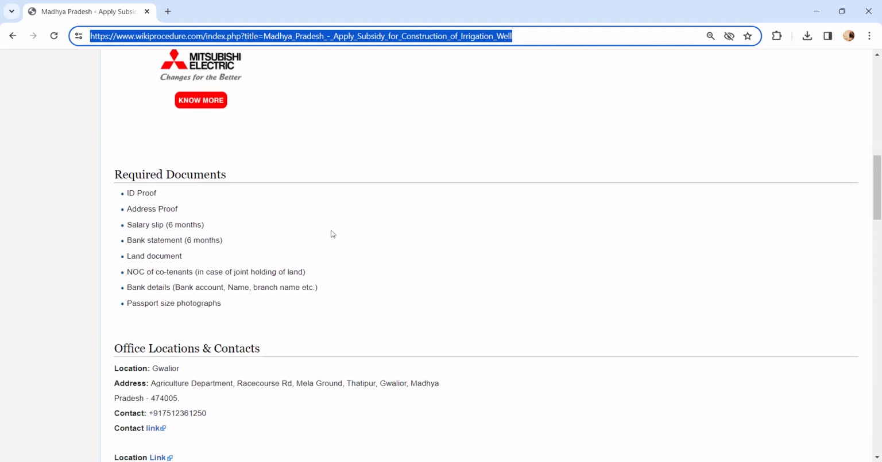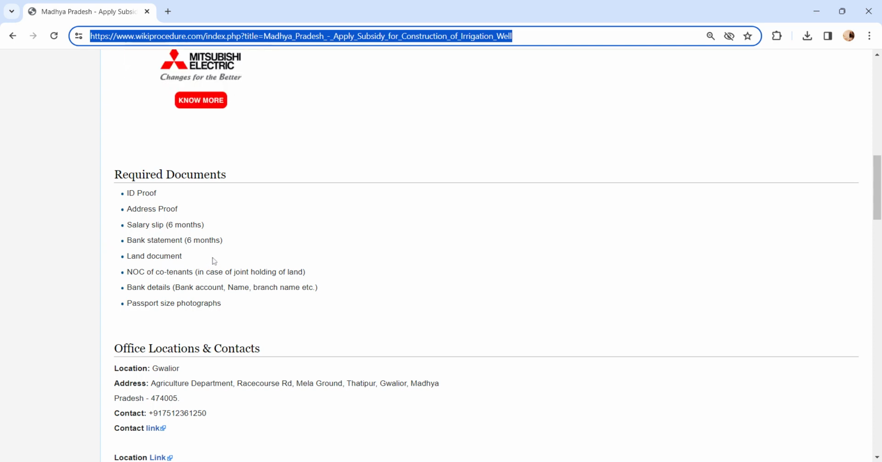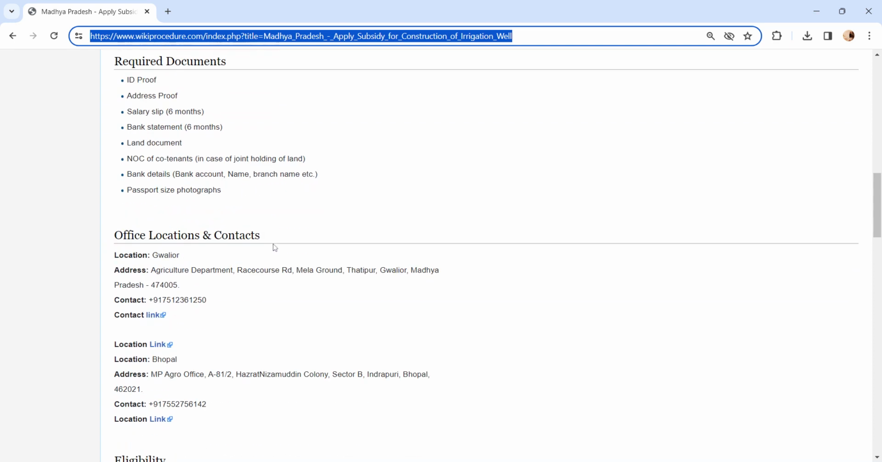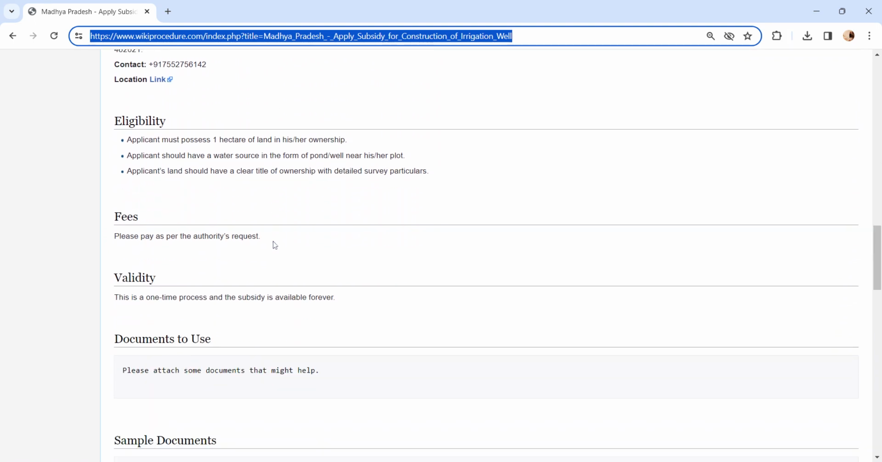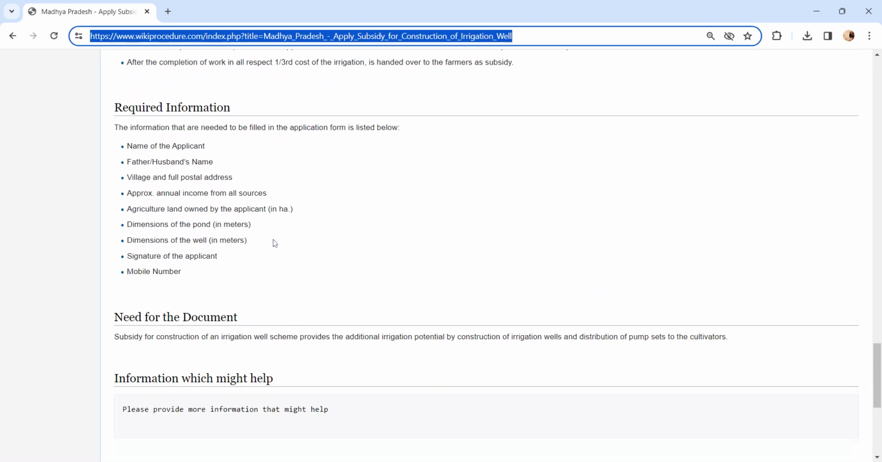We have also provided more information related to this procedure in each section below. Like the required documents section, in this we have provided the necessary document details which need to be attached along with the application form while submitting. Also, we have provided more information in each section which is informative and user friendly. Please kindly check it out.